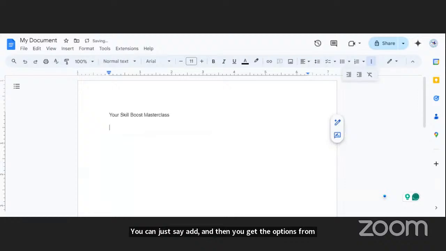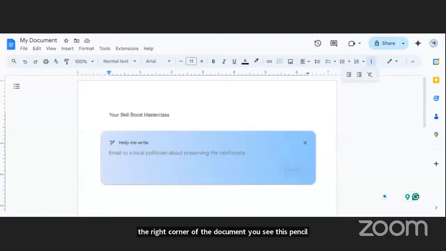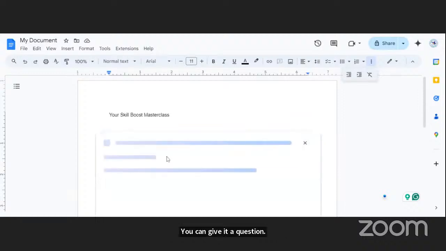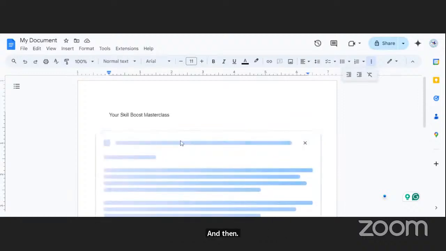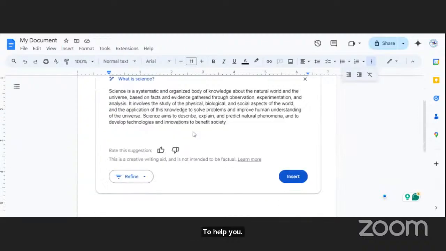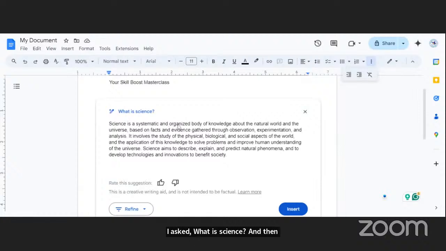And then also, as you are typing, you will see that on the right corner of the document, you see this pencil. So this pencil is Gemini. So this Gemini is, again, when you want to use it for brainstorming. Probably you can give it a question, and then get a response to help you build on your document. I asked what is science, and then it gives me science. It's a systematic and organized body of knowledge about the natural world.